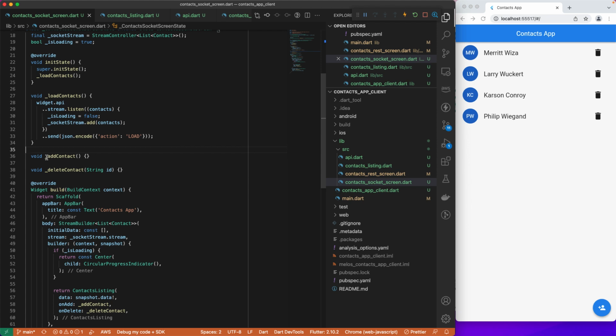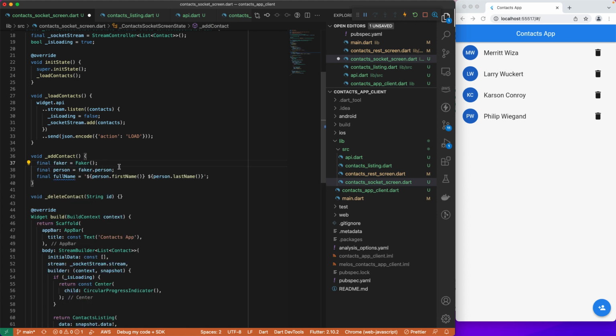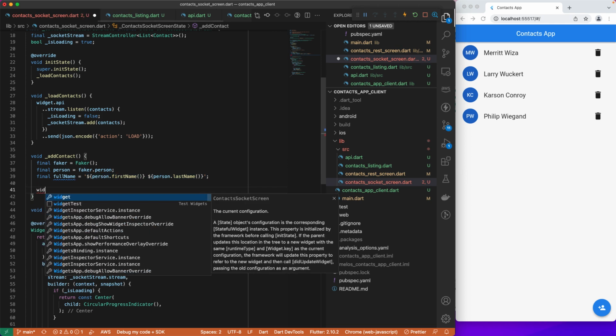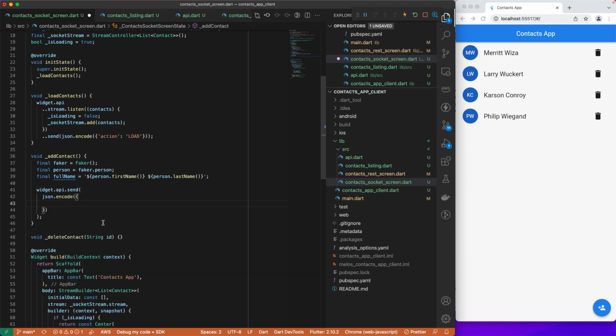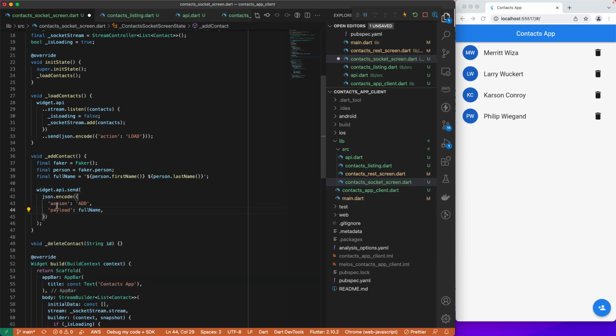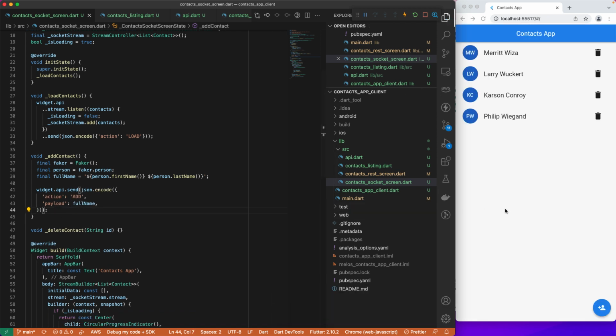Let's implement our add and delete contact behavior. So when a contact is added, we'll perform the same set of operations, such as creating a faker object and then generating a full name. And then using the Widgets API, we will send across an encoded JSON object with the add action and our full name as the payload. So let's save this and let's try adding an entry. There we go. We can see it here.